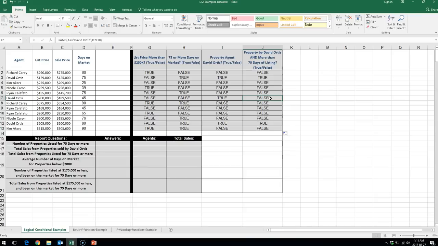So we had to use the AND function because we were interested in both the criteria being met for this specific question. All right, so that's basically using logical tests and logical functions. So that was the first part of our lab. Now, the second part of the lab was where we actually talked about the if function.